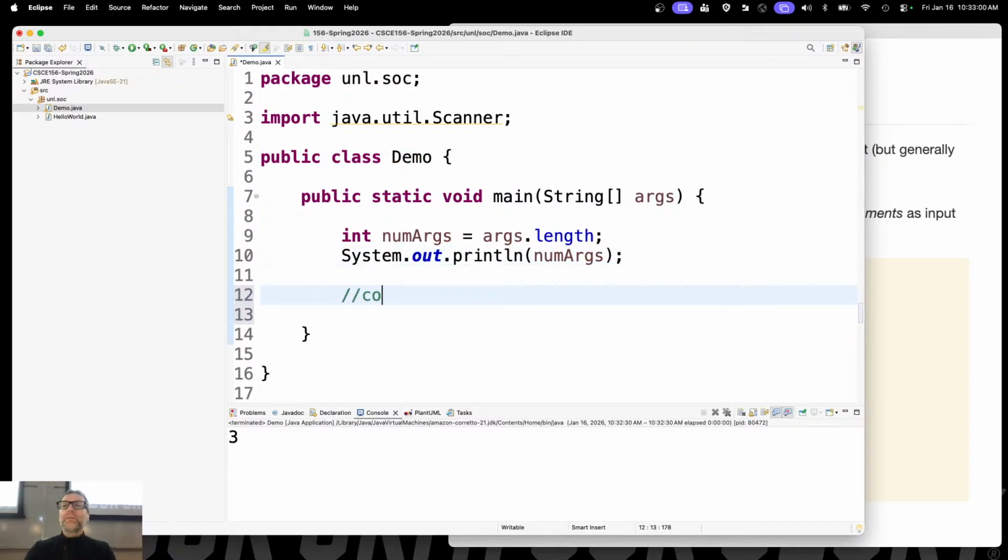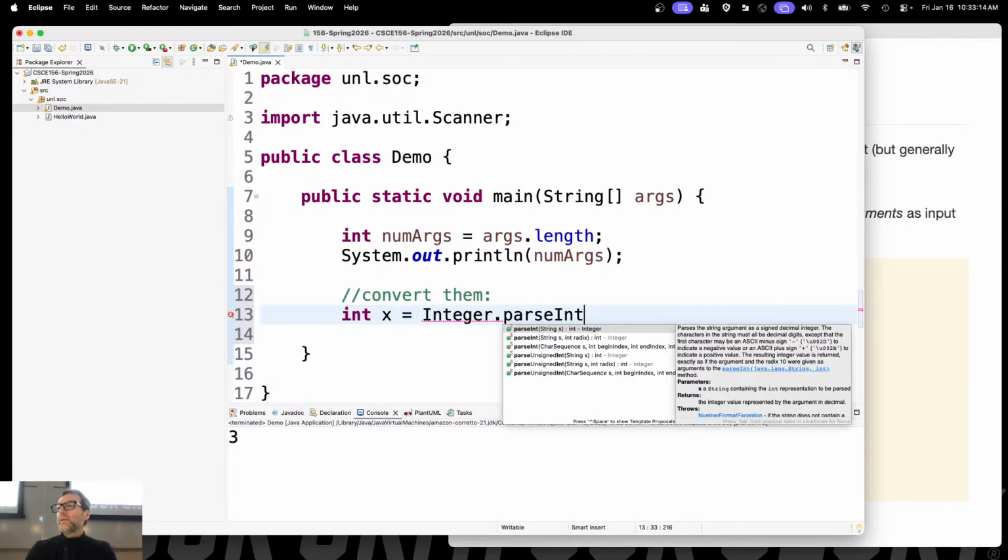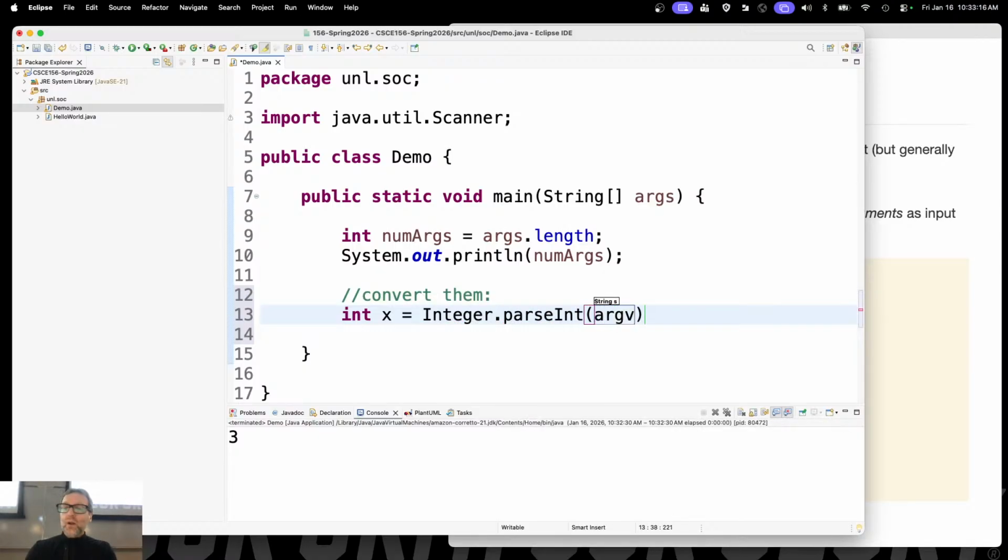Now, how do we actually convert them? If I'm expecting the first command line argument to be an integer, I can create int x, and then I can say Integer.parseInt, and the first command line argument is in args[0]. So it's 0 indexing, just like Python, just like C. The first one is at index 0.